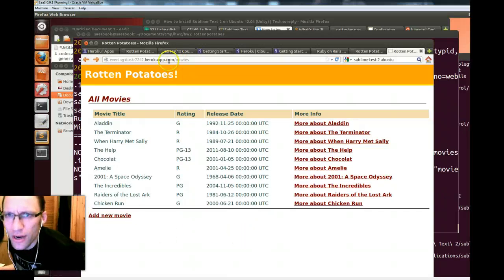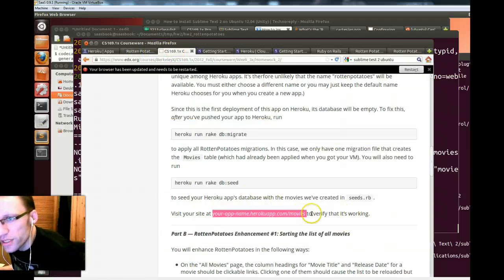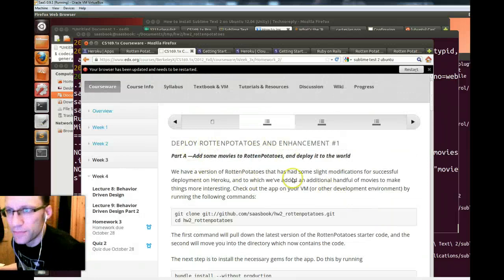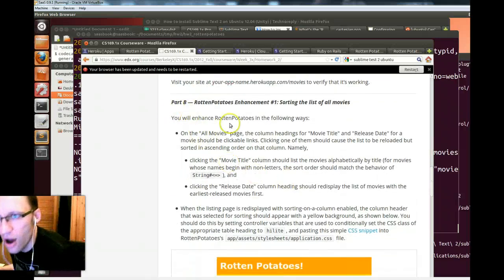Now going back to the homework. Of course, this is just the first part of it, this part A. Here, we've actually deployed it. Now what they're asking us to do is enhance this site and change it in a few ways. They've got a detailed description here, and you want to read this all carefully.